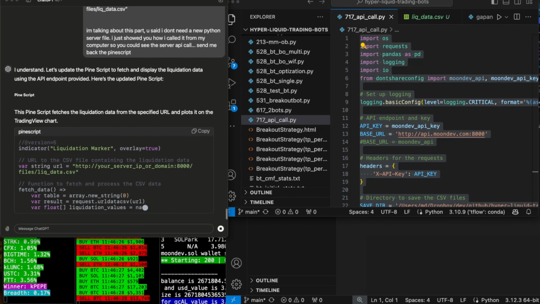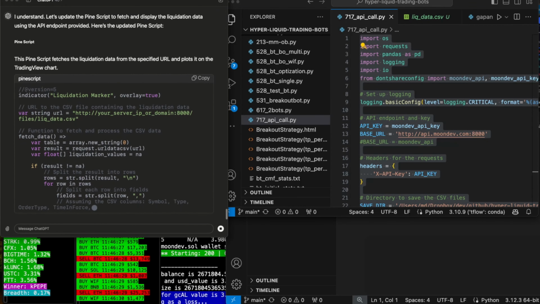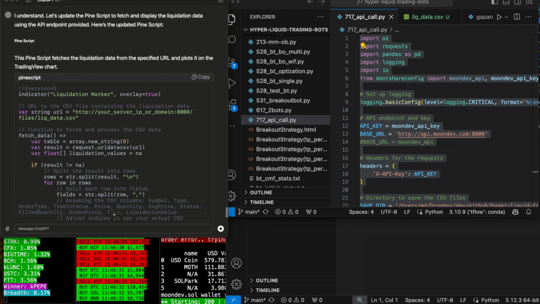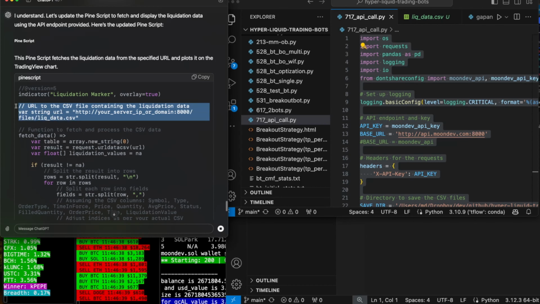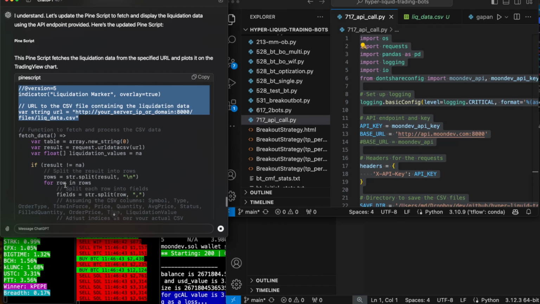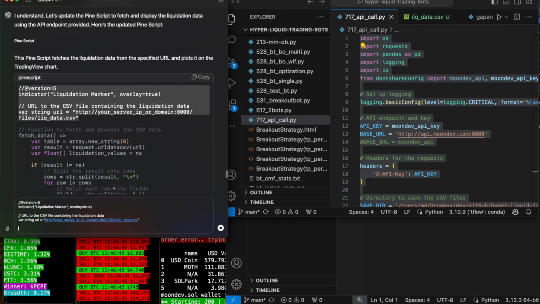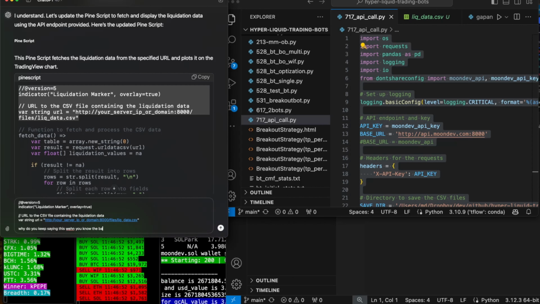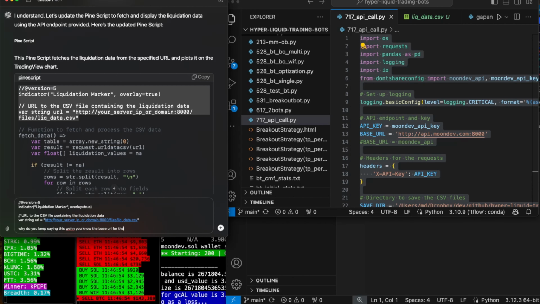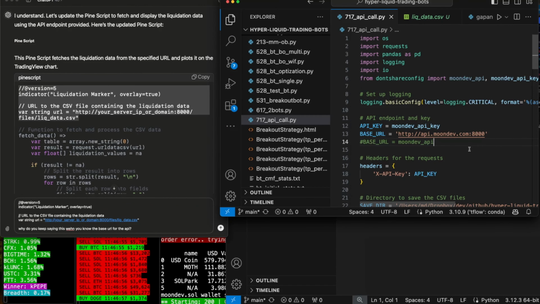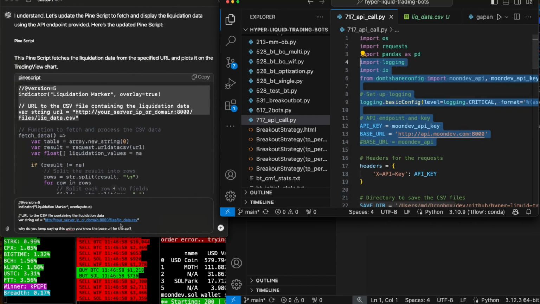Come on, let's get it. It's time to go. Come on, B. Why do you keep saying that? Why do you keep saying this when you know the base URL for the API? Come on, blood. Let's get it.